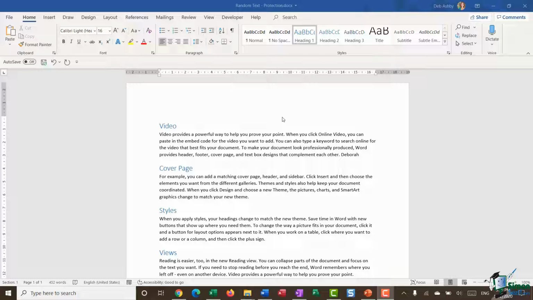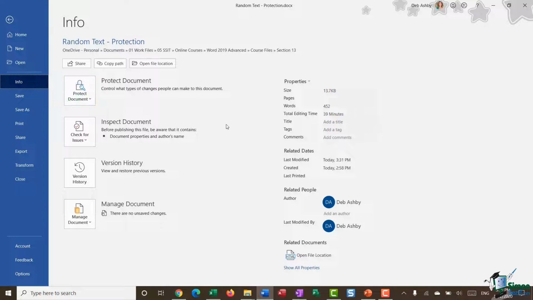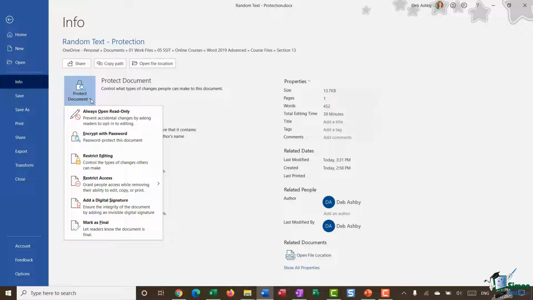Now there are a couple of ways that you can set a password or encrypt a document with a password in Word. So let's take a look at both of them. So the first thing we're going to do is jump back up into File to go into that Backstage area and straight down to that Info tab. And you've probably already guessed where we're heading. We're going to click on Protect Document.